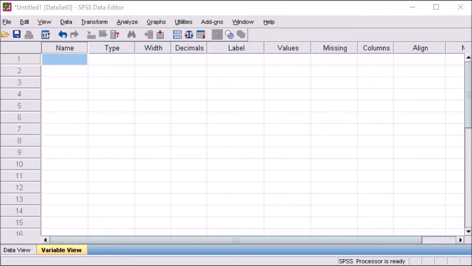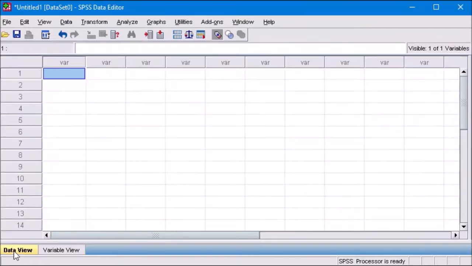Today we are going to study how to enter data in SPSS. It's not difficult. It's very easy. We are in variable view. Here we are going to enter our variables, and now we are in data view where we enter our values.